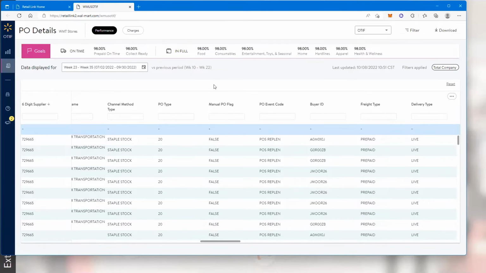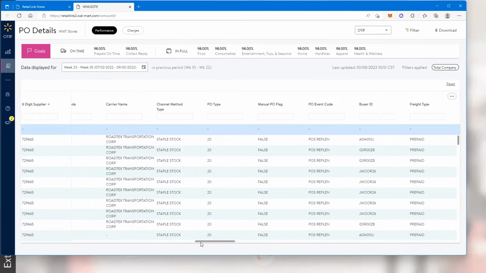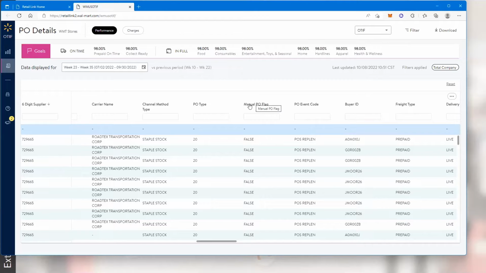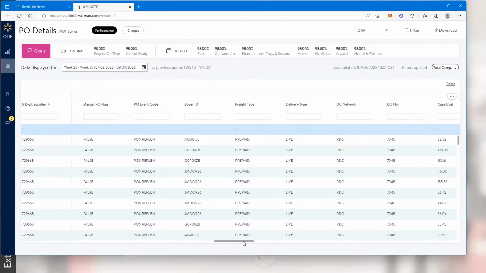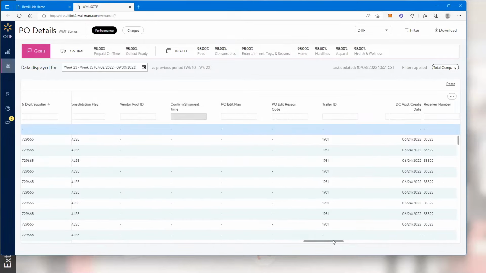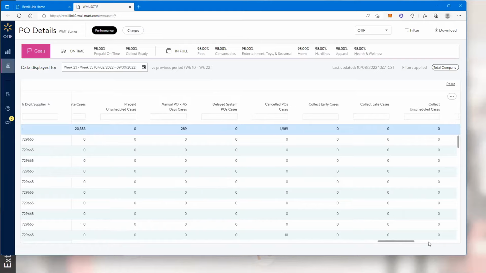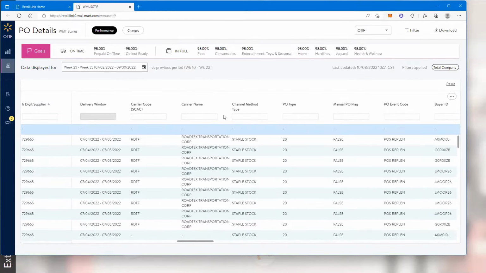So if a feature was created, this usually would show up as a manual purchase order. The rules for being on time and in full are a little bit different for manual purchase orders because those can be adjusted over time. So there's a window that if they cancel a manual PO within 45 days of it being created, then you would not be held liable in that scenario for not shipping a product because Walmart canceled an order.